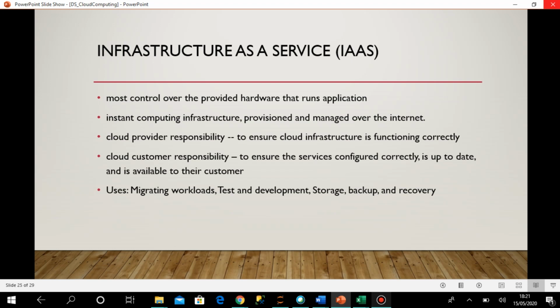And then test and development. I can set up a temporary environment. Suppose for a project a development environment or a test environment needs to be created, I can do that with IaaS. Then different types of storage: I need some storage for keeping data, maintaining different structures of data, so I can use IaaS. And then backup and recovery, which is data related. I can take a backup of an entire application or a database, and backup and recovery I can also do through IaaS.